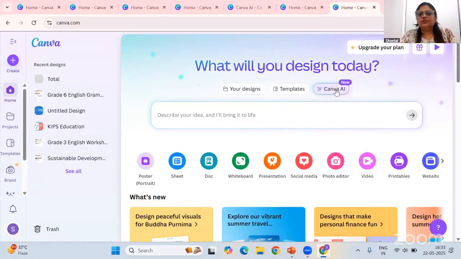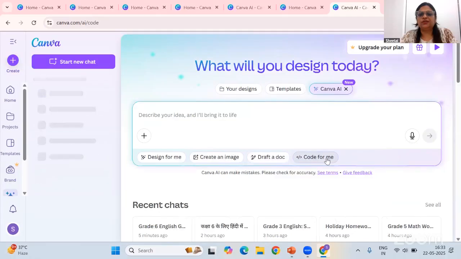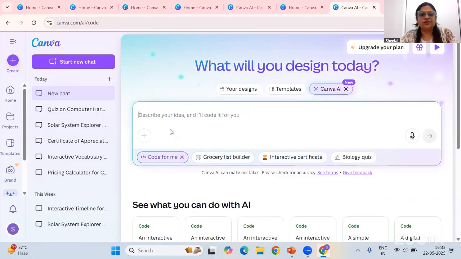So let's explore one more new feature of Canva, which is code for me. So this is the recent feature which has been added in Canva. What it can do, it can help us to create interactive games as well, quizzes, right? So let's see what we can create.